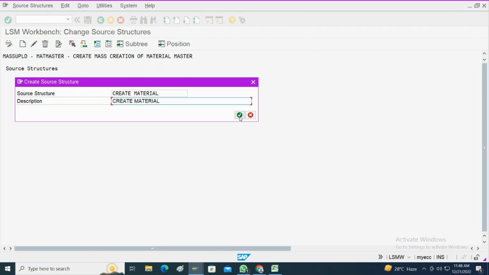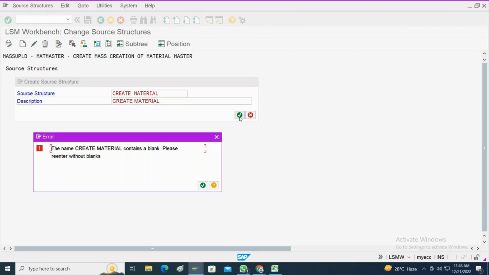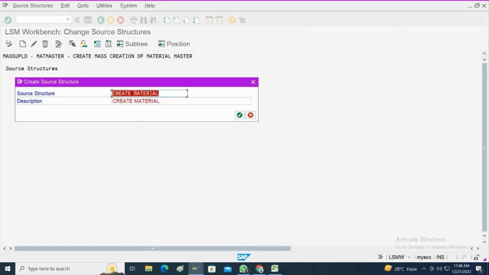Right, so I will click on OK. The name create material content is blank. Please remove, re-enter without blanks. Okay, we need not to put, I think, blanks here. I think source structure needs to be given as MM01, I think.